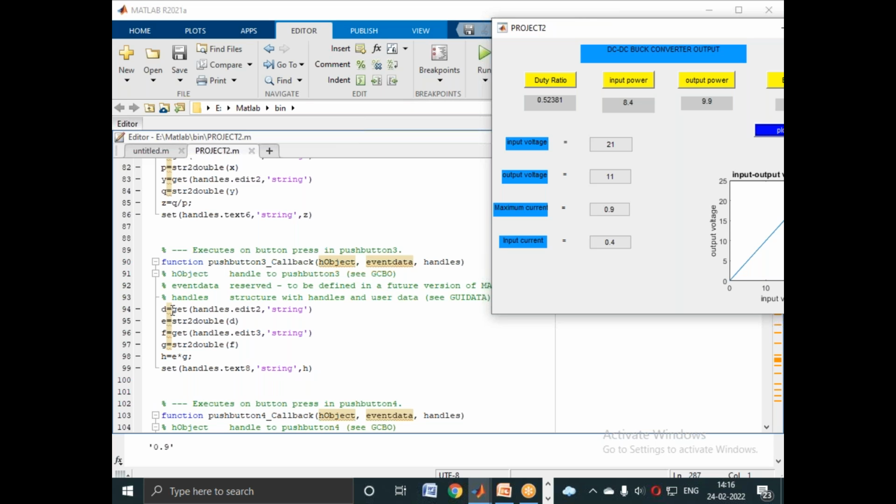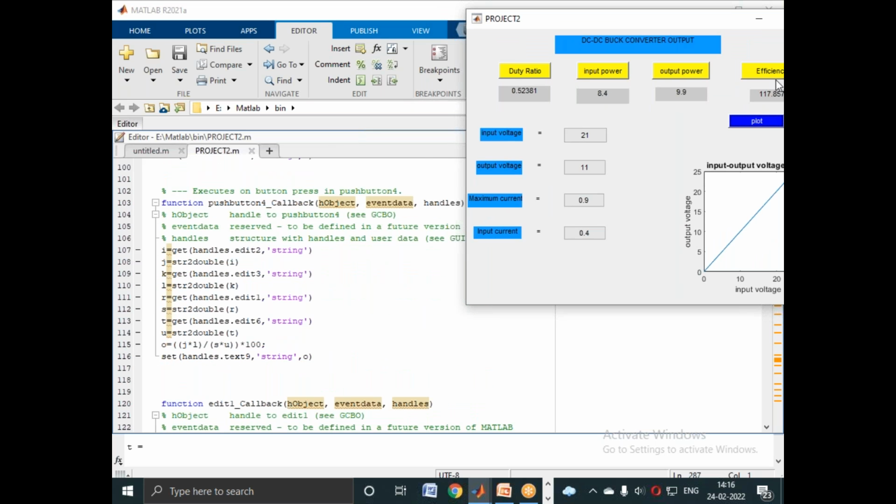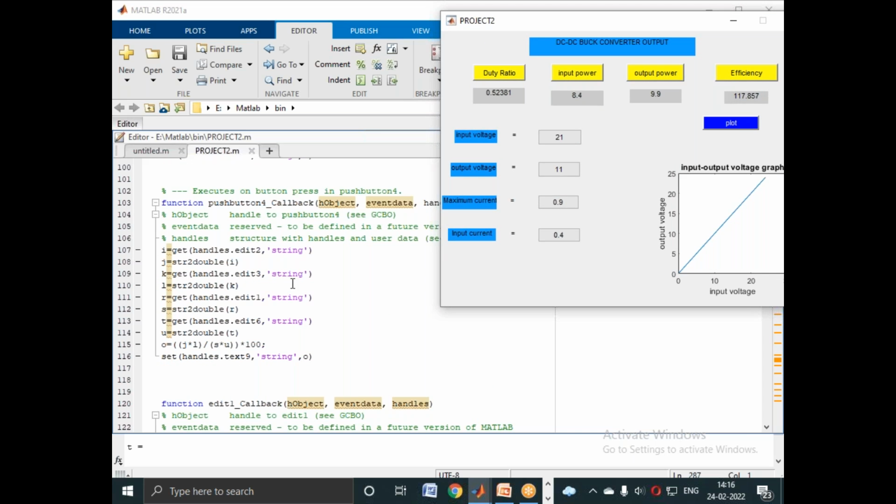These are edit 2 and edit 3. These two are working for the output power. And after this, the efficiency button will be run by this coding, where edit 2, edit 3, edit 1, and edit 6 are all the buttons working for the efficiency button.